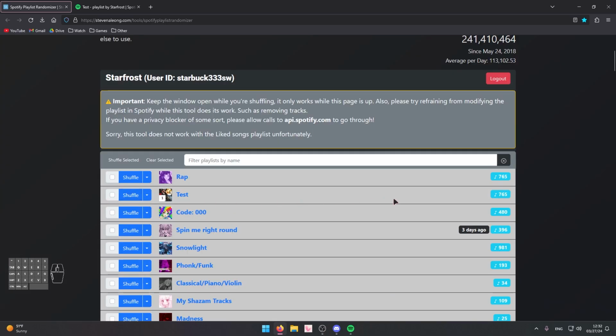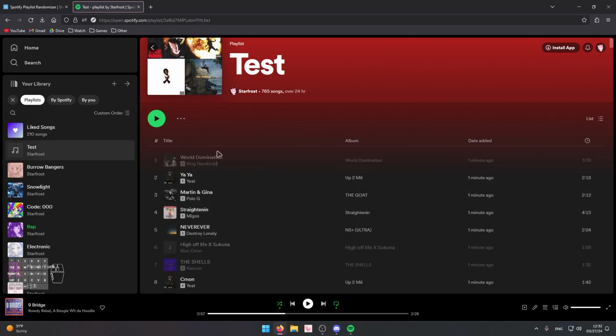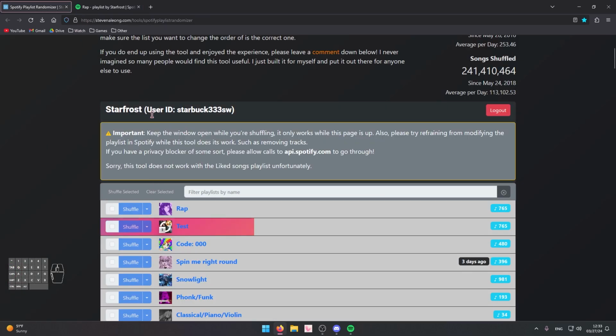Select, or highlight over, the one that you want and just go to shuffle. If you hover over it for a bit, it'll actually tell you how long it takes to complete. It also says do not mess with the playlist while this is happening. So don't go to the playlist and start moving things around. You can see it's already working. It's already moving stuff. Oh, I should also mention you need to keep this web page open while it's doing this.